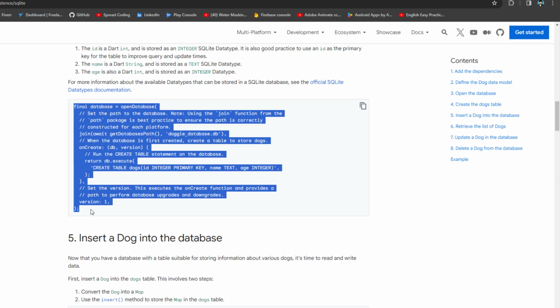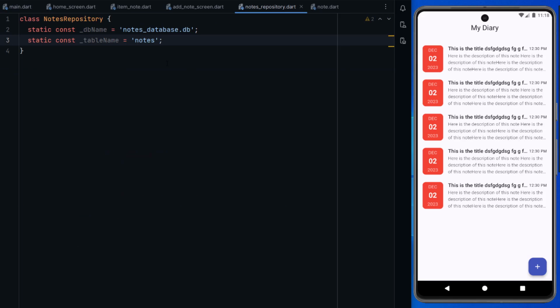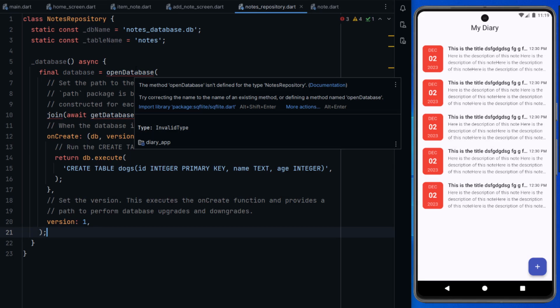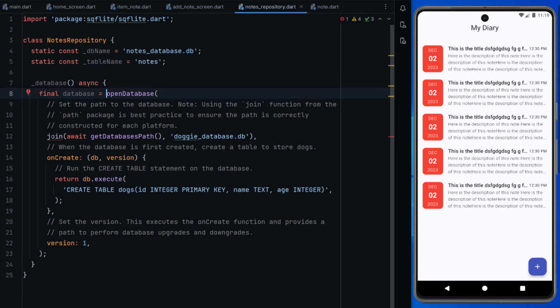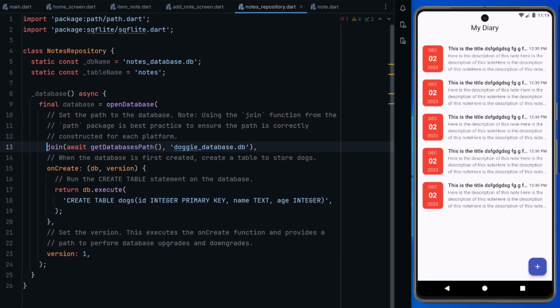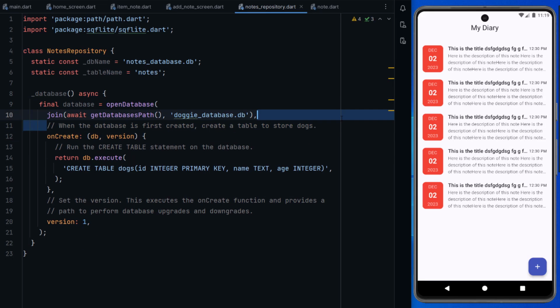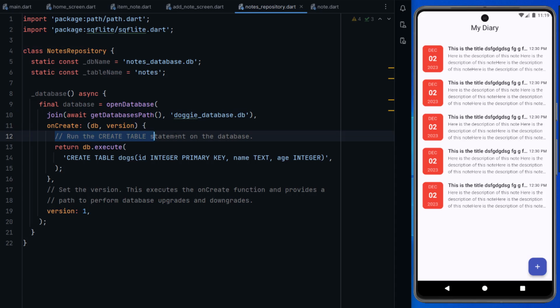Let me copy this one. Here, open the nodes repository function class. Let me create a new function, name it database, because this function will return us a database. Here we will create the database. Let me import the packages. Right, let me remove this documentation, extra comments.